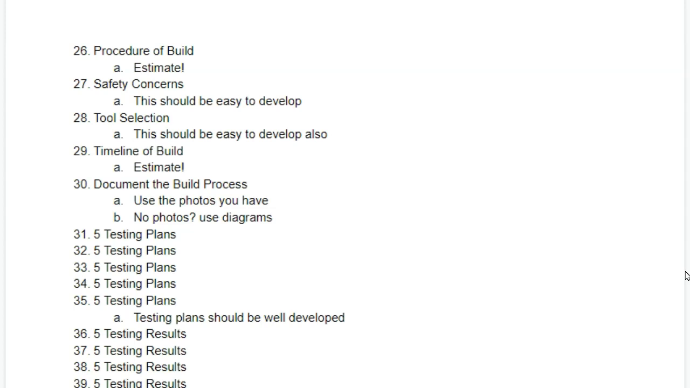Document the build process. Use the photos that you have from your original build. If you don't have photos, then make up diagrams. Use diagrams to support your documentation of the build process.